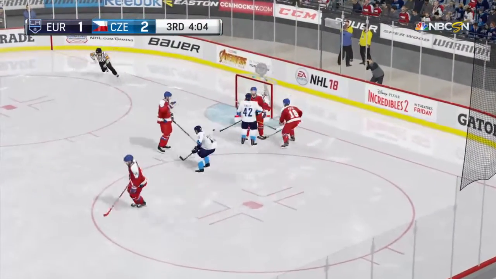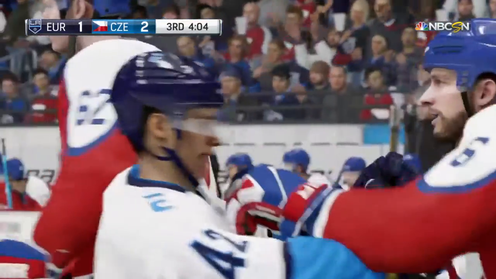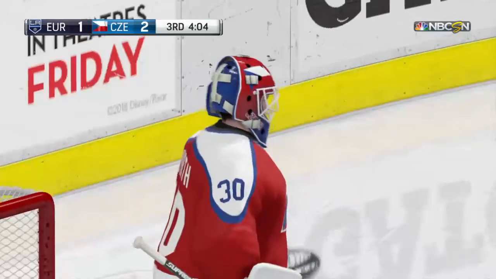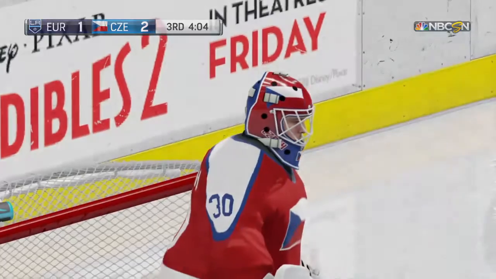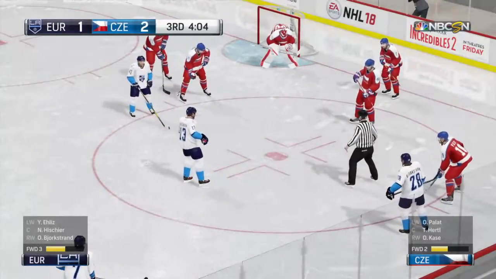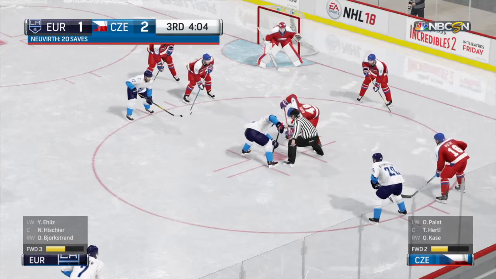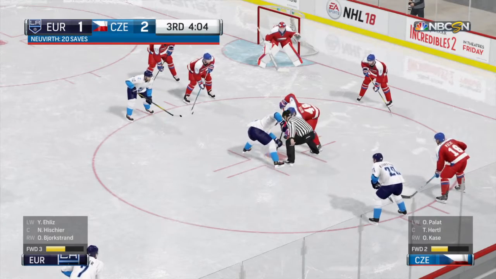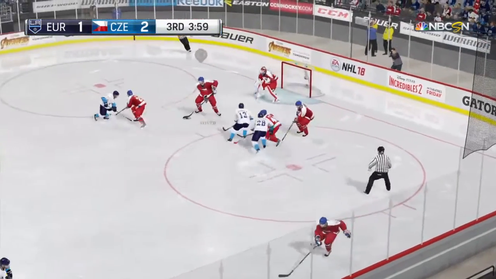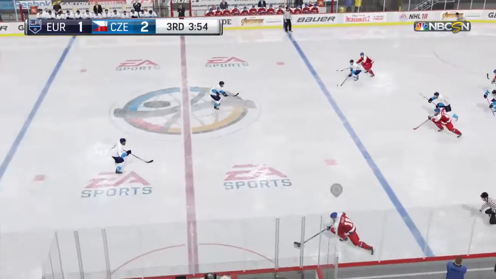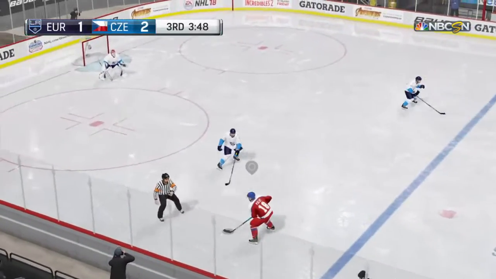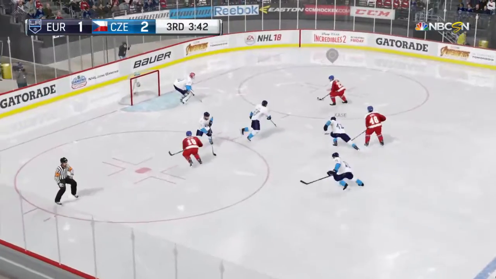Europe trying to fight back there. Elitz's shot will get deflected. It slowly creeps into Neuwirth, and he'll just stop play. The Czech Republic, after being shut out by Sweden in the first game, now with under 5 minutes to go in the third, have their first lead of this tournament. Palat credited with the go-ahead goal.